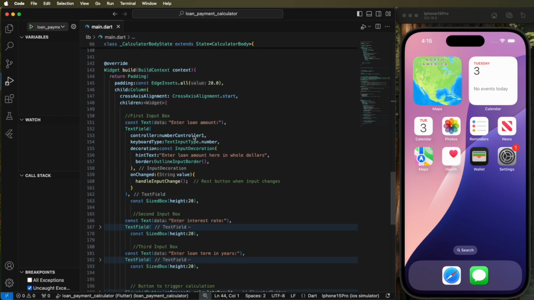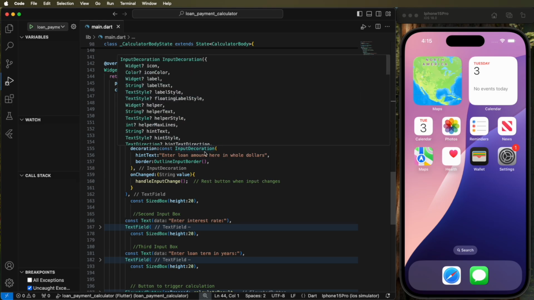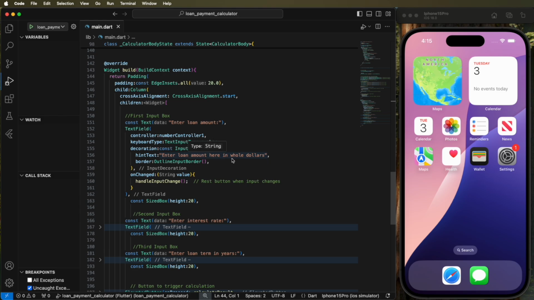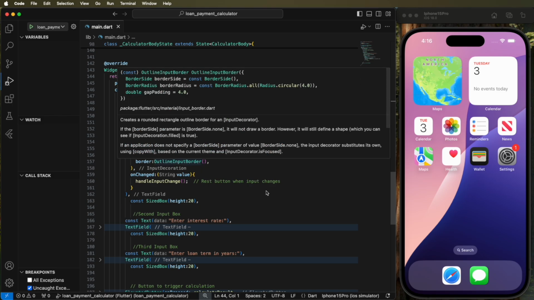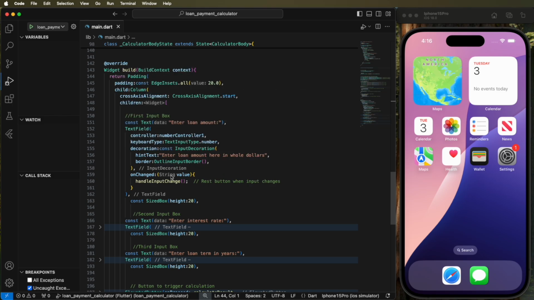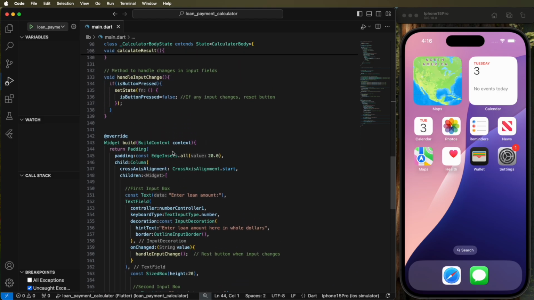So if we expand box 1 to see what else is there, we provided the text that should be displayed above the box. Then underneath it, we have the text field controller 1. The controller 1 data is going to be captured here, and it's going to be a keyboard type input. And then we have some decoration, and then inside the box, we say enter the loan amount here in whole dollars, and then we give it a border. And then right after that, we say when that data is changed, we call HandleInputChanged.